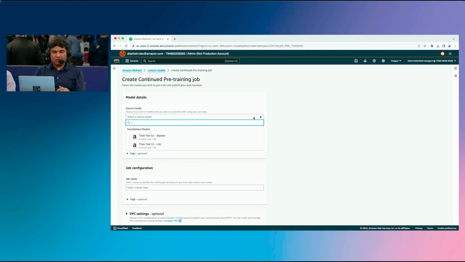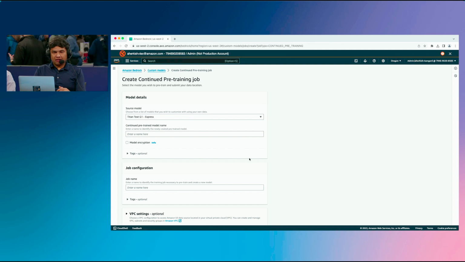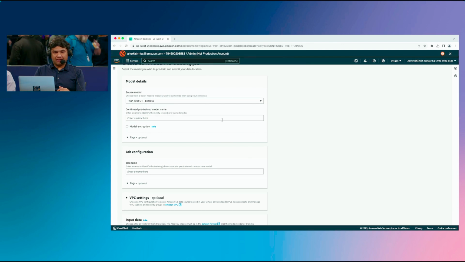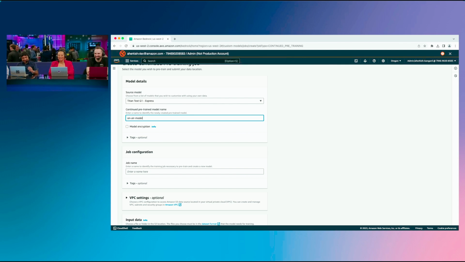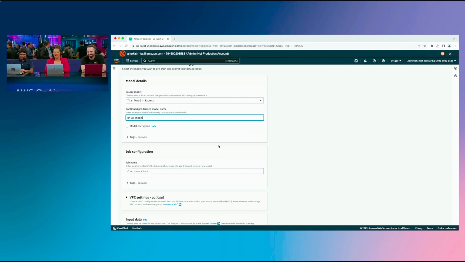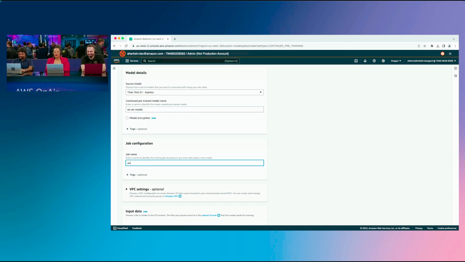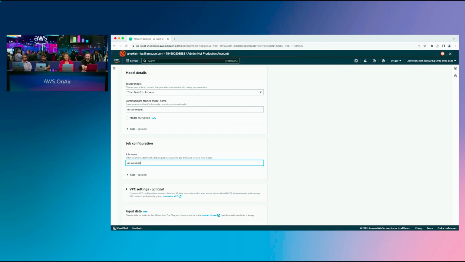So let's quickly go here and select a source model, that is Titan Express. Give it a name, so let's give it OnAir. I thought you were going to use the good old my model, my sample kind of thing. Oh, here we are, OnAir, so OnAir model. It's a model for this team. Yeah, an OnAir model job.